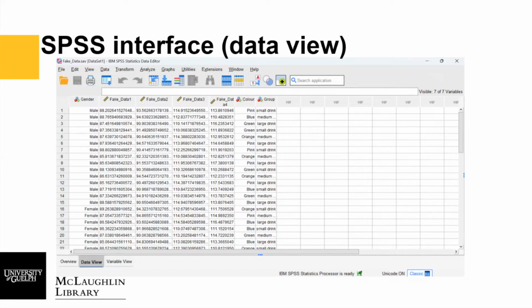So each row would be one observation. If you're working with people, it could be one person. If you're working with families, it could be data for one family. If you're working with cells, it could be one cell line. If you're working with animals, it could be a dog or a horse, one row per each observation.